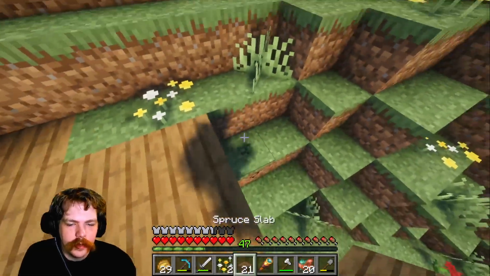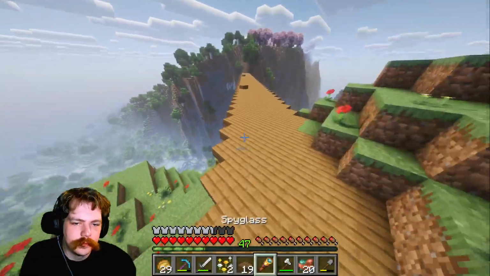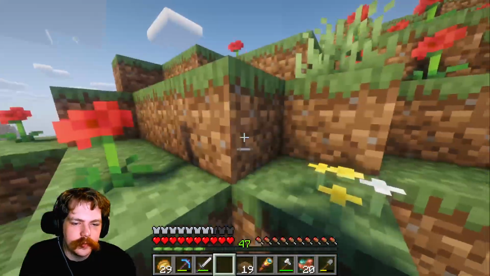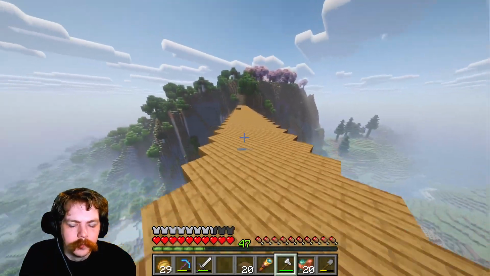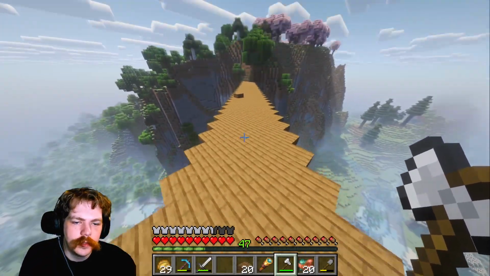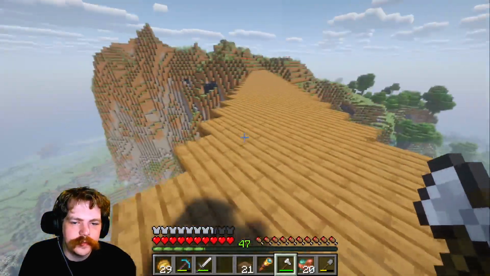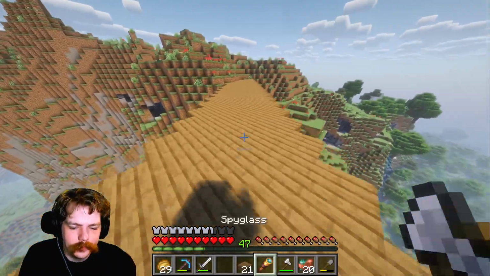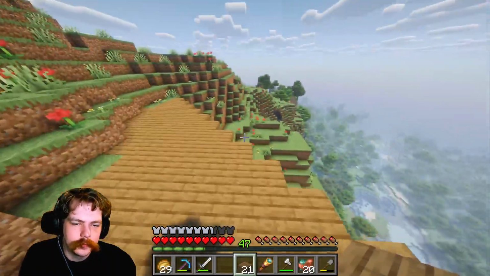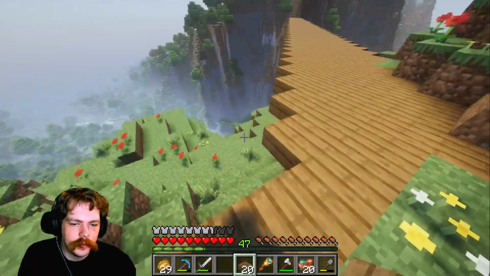I love the ground clutter. I think it's awesome. I think the ground clutter is incredible. These little flowers, I like that heavily. Oh gosh, maybe we go even thicker. I just feel like it's not enough for how tall this bridge is gonna be. It's gotta be wider, right?